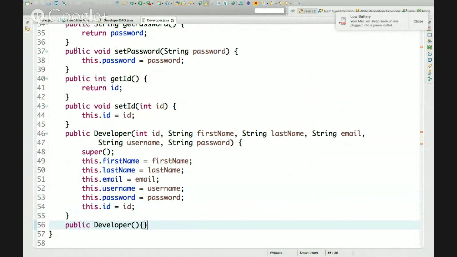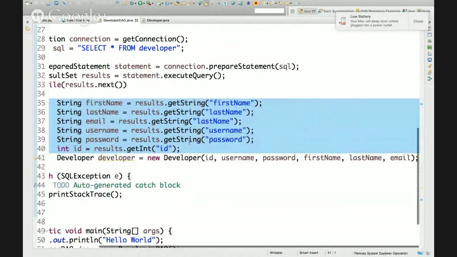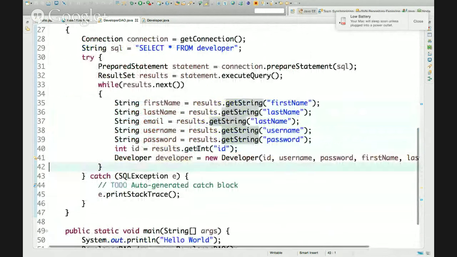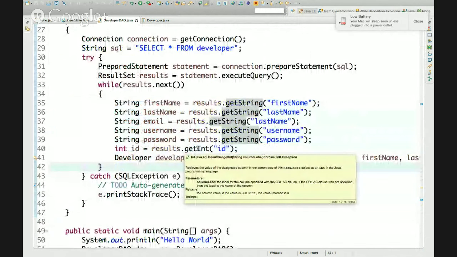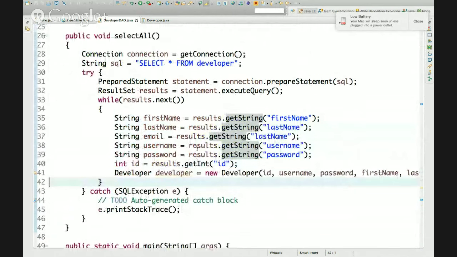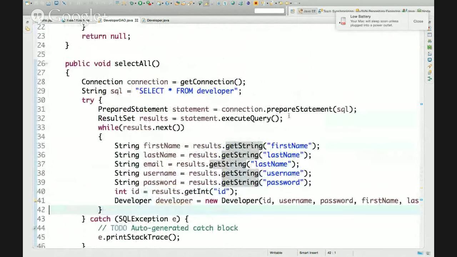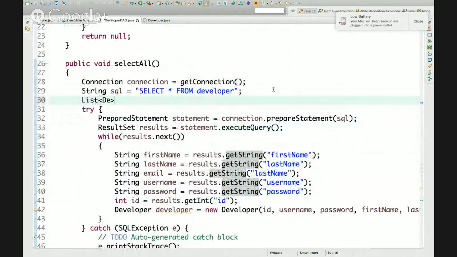Okay, no argument constructor. So now I have a list of these, right? I have a developer, but I have one instance of a developer. Typically, what I want to do is group them together in a list of developers. So I'm going to create a list of developers here. Developers is equal to a new array list of developers.